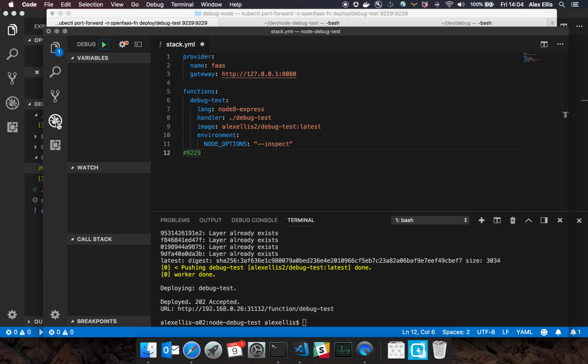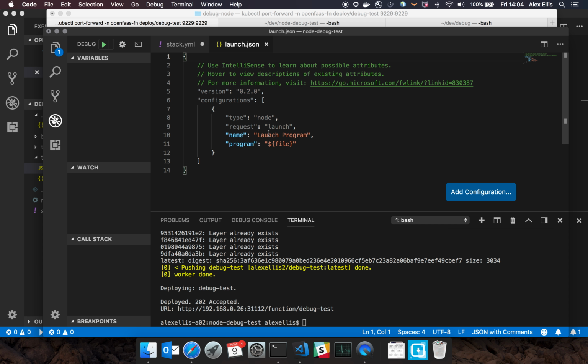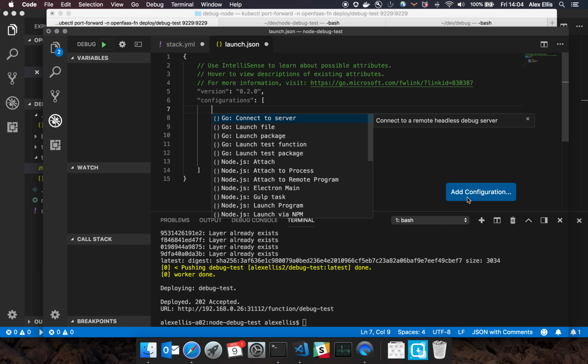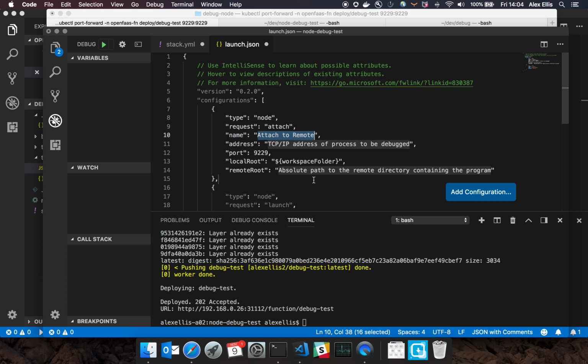Now it's over to the debug pane, and actually what we want to do here is we want to debug this Node.js. We don't want a local debug. No, what we want to do is attach to a remote process. Here we get to specify the TCP IP. That's our localhost. We can specify the port. And then we know that the code on the container is running in home app.